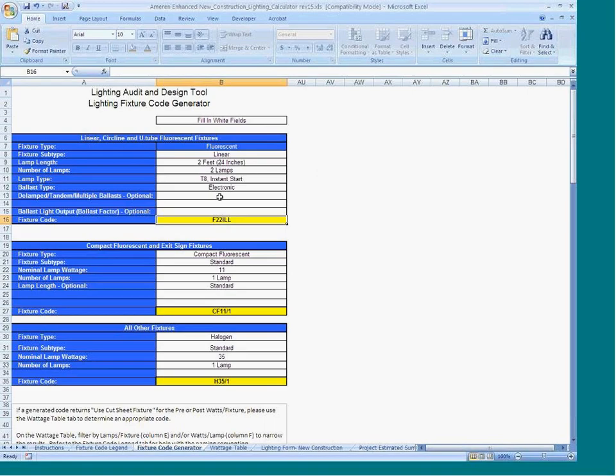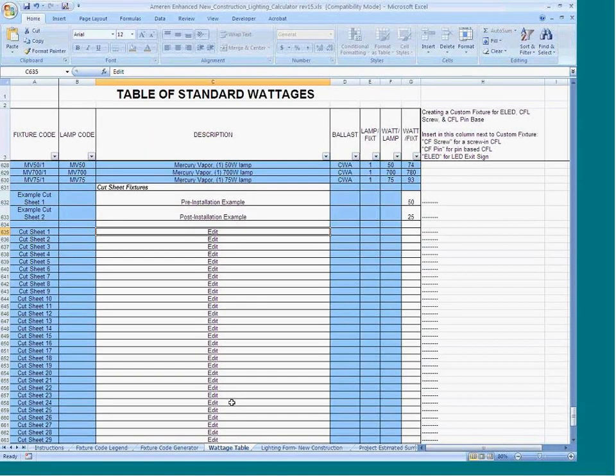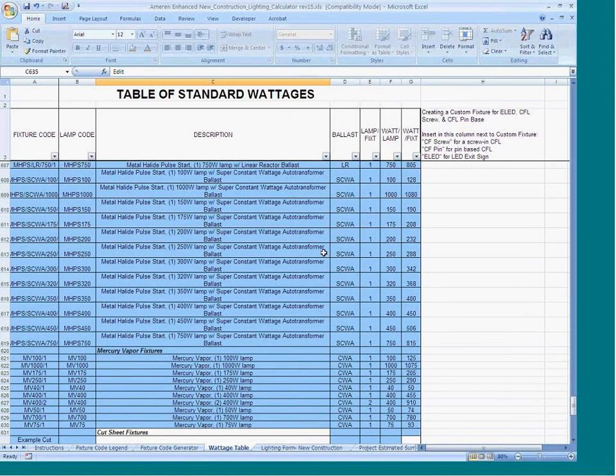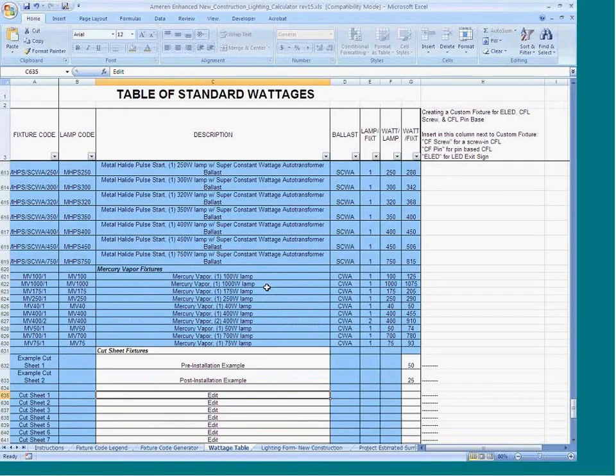In the event that the system you are trying to create does not have a fixture code represented in the wattage table, then you'll have to use a cut sheet fixture. So this is a separate section on the wattage table, which is the tab over. The table contains up above a list of all the codes with their lamp type, some ballast information, the number of lamps per fixture, number of watts per lamp, and then finally average fixture wattage based on kind of field measurements and cut sheets.